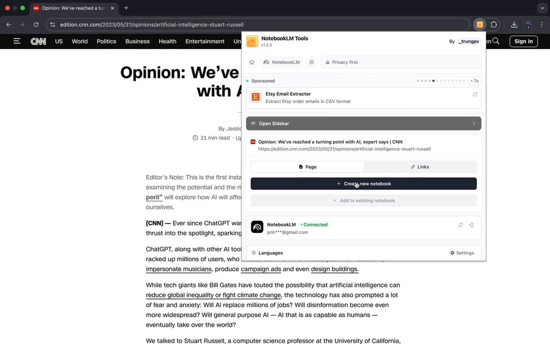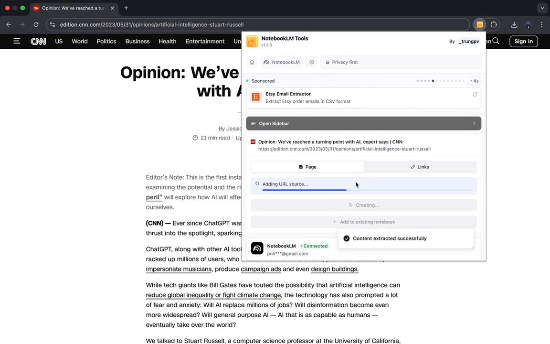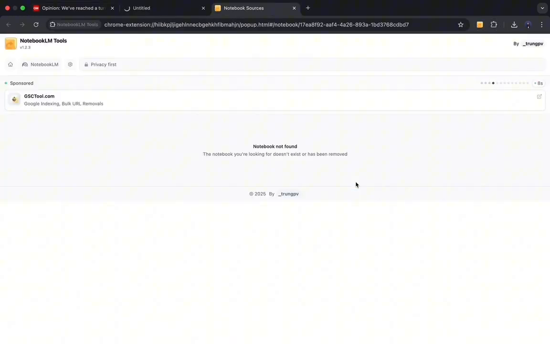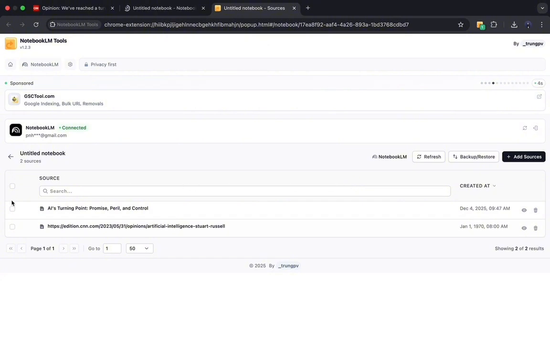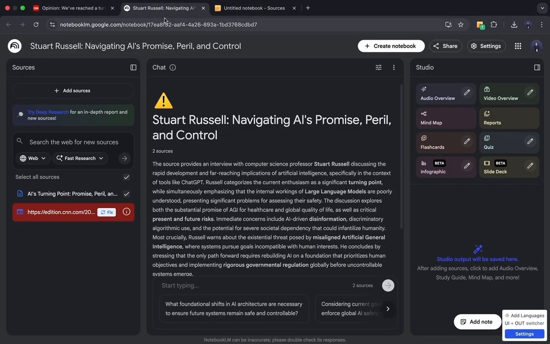After choosing what you want to import, you can create a notebook by clicking Create New Notebook. This instantly sends the selected content into a fresh NotebookLM notebook. After a few seconds, it automatically opens a new tab with that notebook, ready for you to start working.